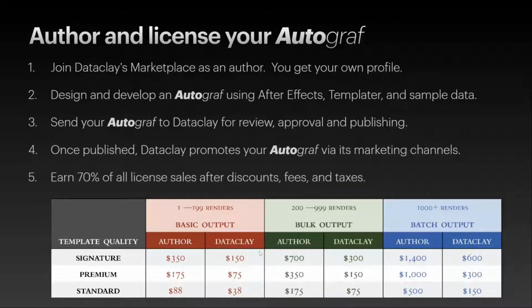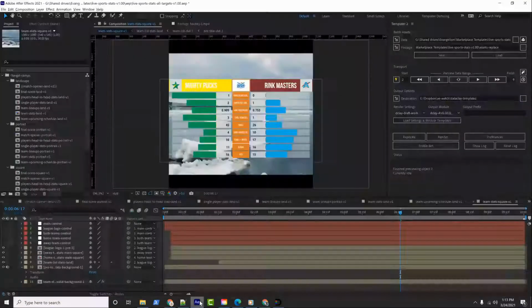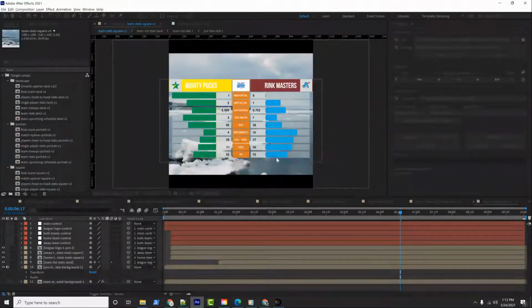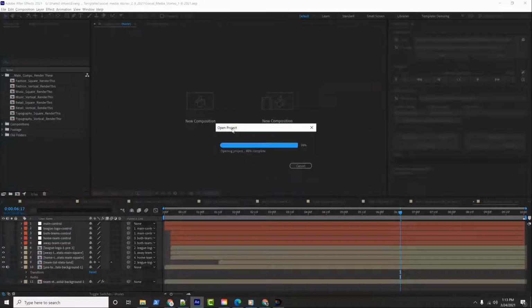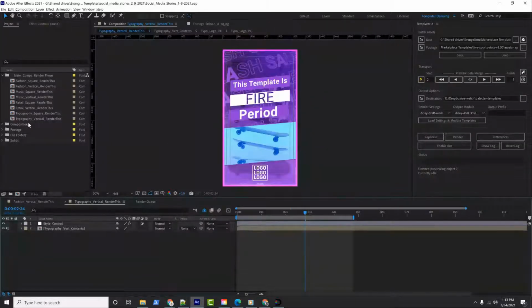So what I'm going to go ahead and do now is start After Effects, and I'm going to show you a little bit about what these things are. I'm going to start with a very simple one, which is called Social Media Stories. This is basically an autograph that comes with about, let's see, 2, 4, 6, 8 target compositions. We've got squares and verticals for different output aspect ratios.